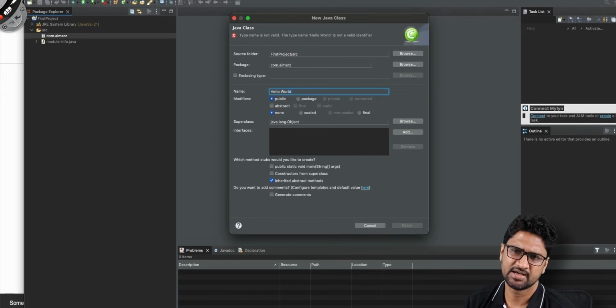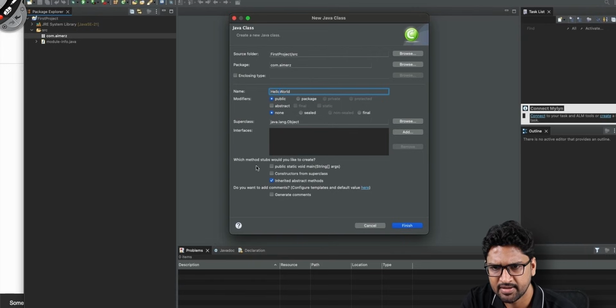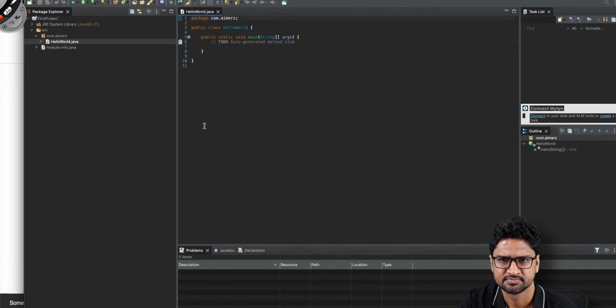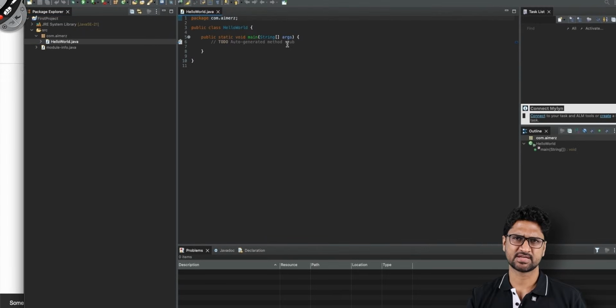And inside the Java class, what I'm going to do is, let me go and add this as a default public static void main method. We'll talk about what this method is and why do we need to do it as we make progress, but let's go and select this as of now and click on the finish. As we see here, the font is coming very low.